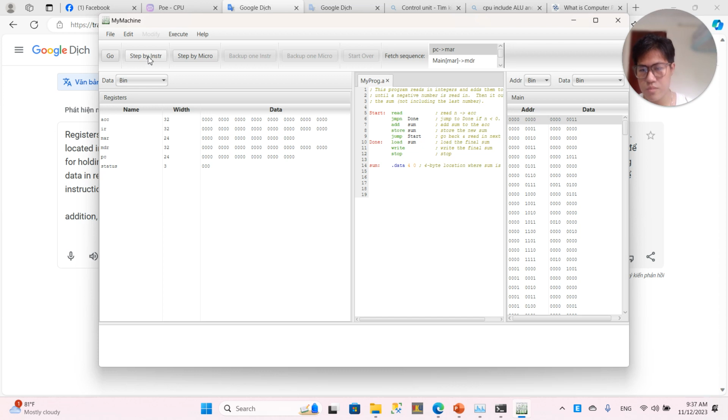And now I will run step by instruction to see how the CPU processes the program. Here first, MAR will store the address from PC, and then from that we can get data to MDR, and then transfer it into IR to decode here.